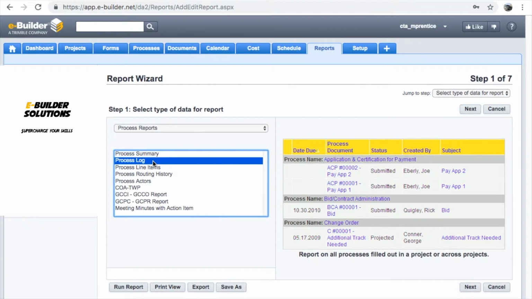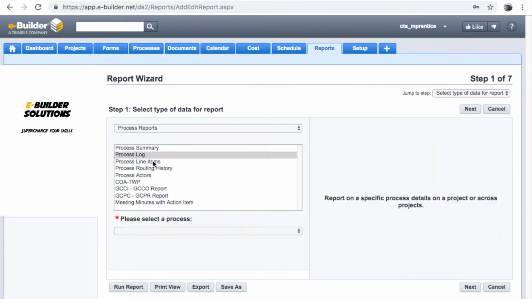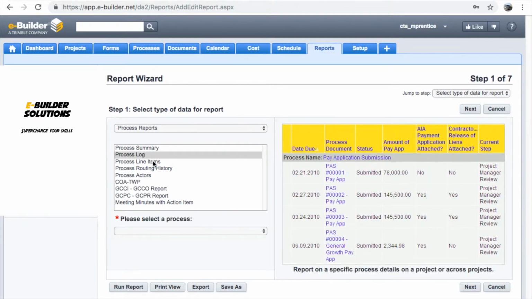For this video, let's look at process reports. There are several subcategories of process reports. The three most common include process summary, process log, and process routing history. Process summary is where multiple processes can be viewed at one time. It is limited in the amount of data columns and data that can be viewed. Process data fields will not be reported.